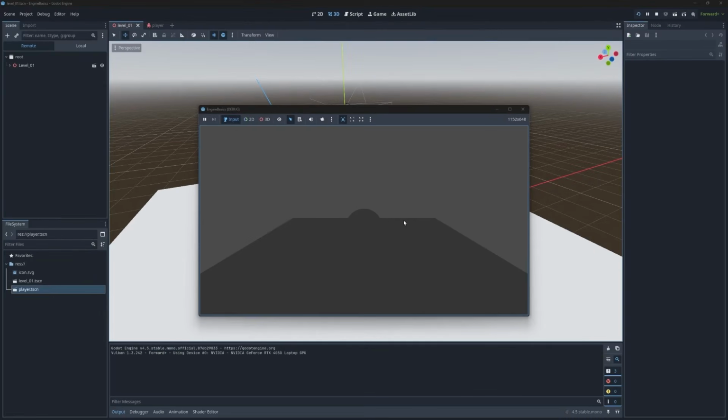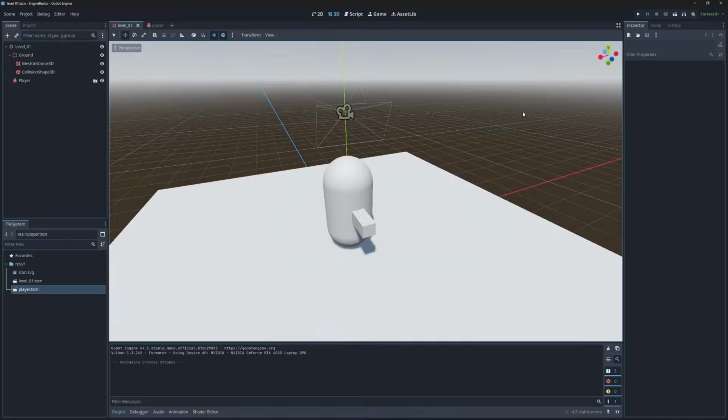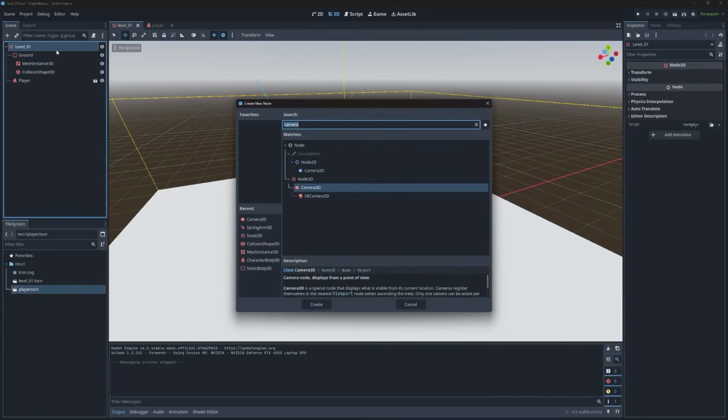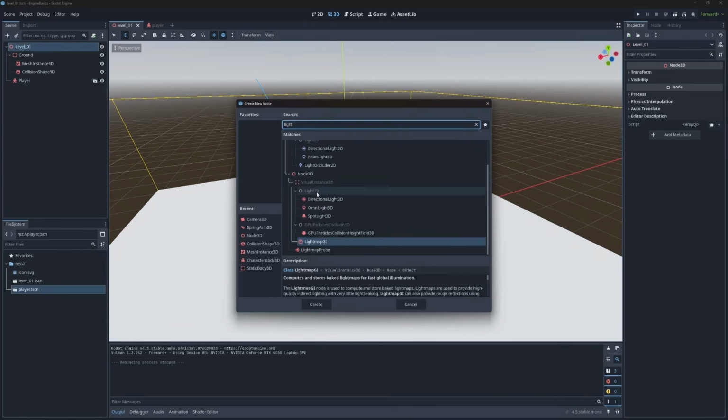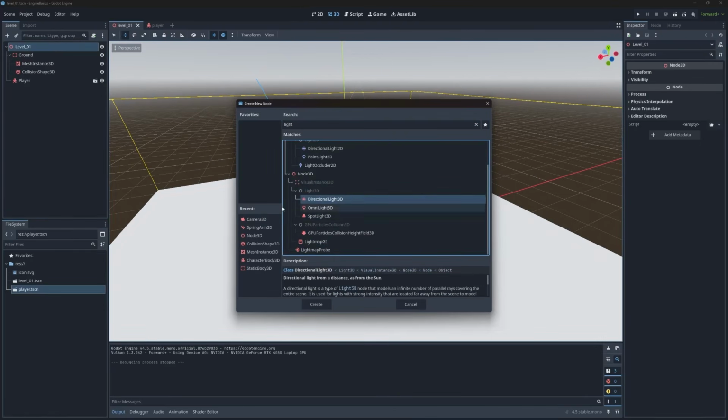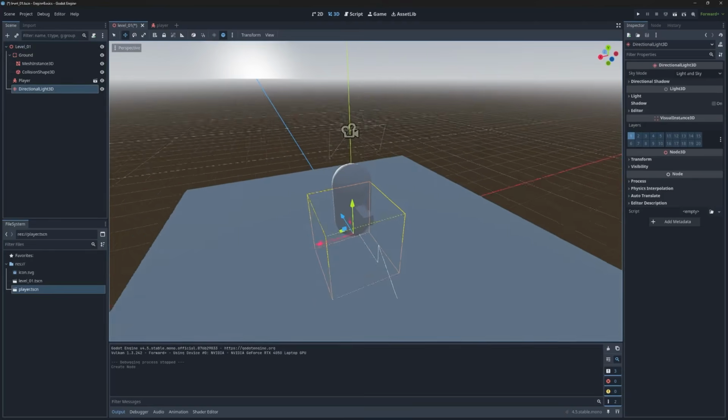Okay, so you can see the player's head right here and the ground, but it's really dark, and that's because there's no lighting in the scene. So let's go ahead and add that. Under level 01, add child node and type light, and we can add the Directional Light 3D. So go ahead and hit create.